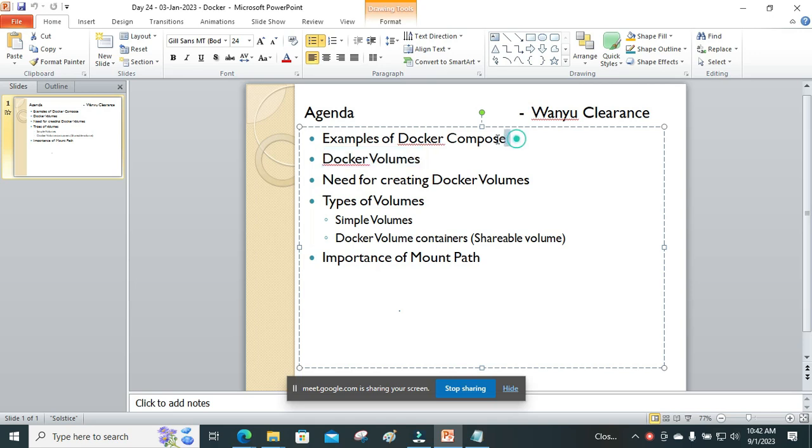So don't mind that we did not do enough with Docker Compose. There is a lot as we are going ahead. Most of the examples that we are going to be doing, we are going to be using Docker Compose. As I told you yesterday, Docker Compose is what is used in the industry. So today we are going to be looking at Docker volumes.